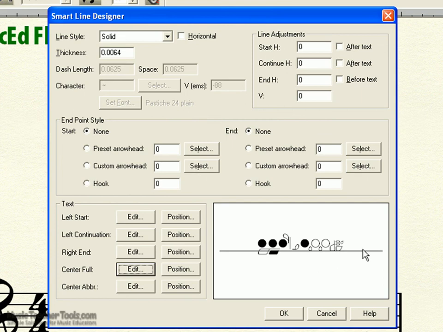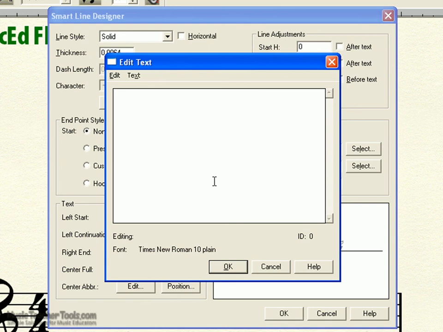We see a preview of the fingering to the right, and there's a horizontal line beneath it. Don't worry about the horizontal line just yet. We're going to use that to our advantage in a moment. Now, we'll also want to choose Center Abbreviation and choose Edit and duplicate our fingering here.